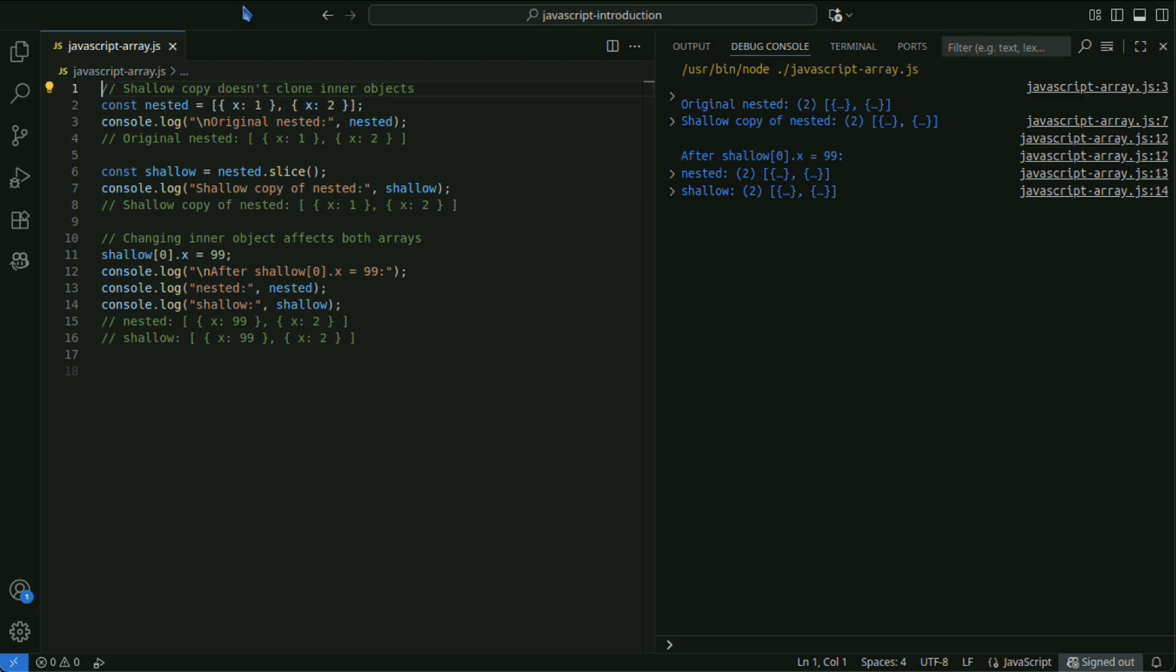This code demonstrates that with a shallow copy, the inner objects are shared, so modifying those inner objects affects both the original array and the copy. If you need independent data, you need a deep copy, such as using structured clone or JSON conversion.